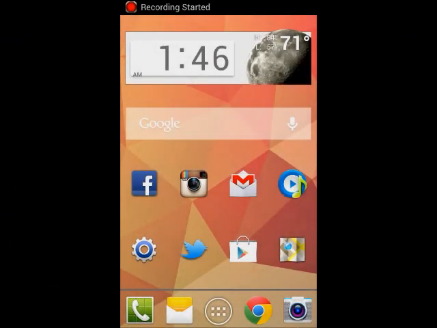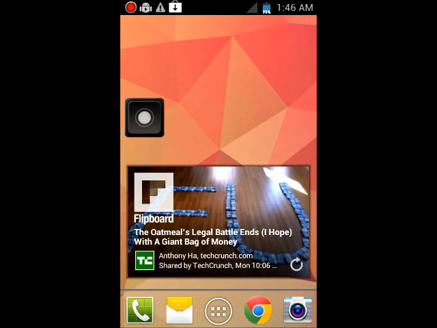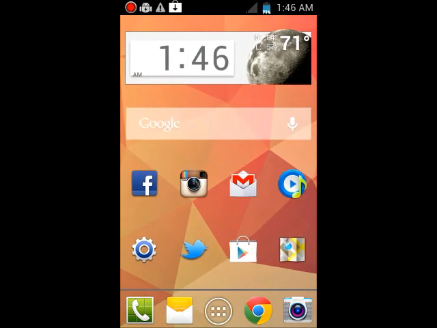Hey, what's up, guys? Today I got a review of the Jelly Bean Launcher on the Epic 4G Touch. This would work on any Android phone. But I've been trying it out for about, I'd say, 2 days. So far, it works great. I haven't really found any bugs with it.